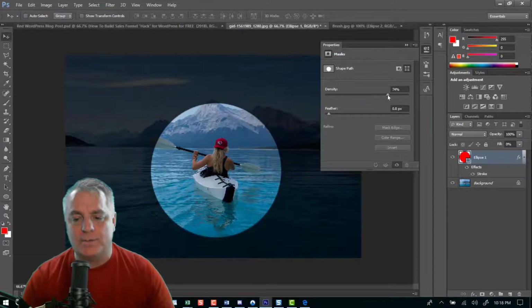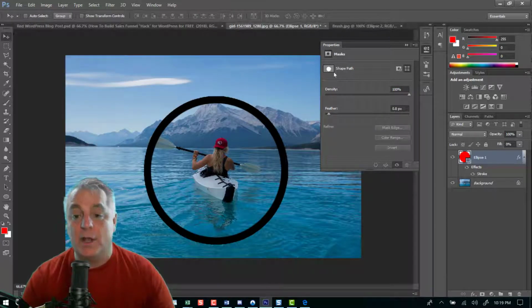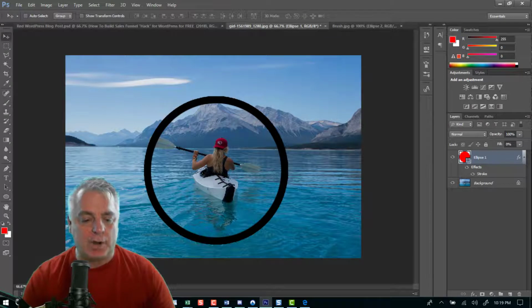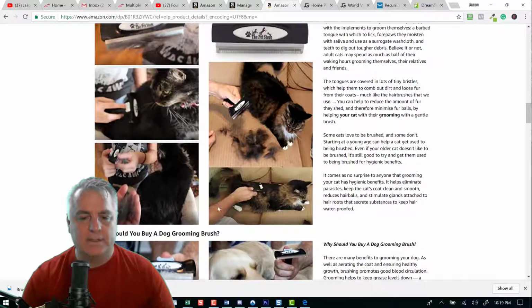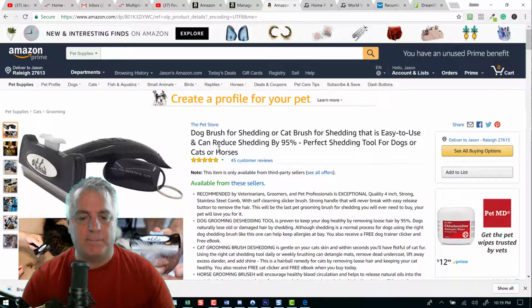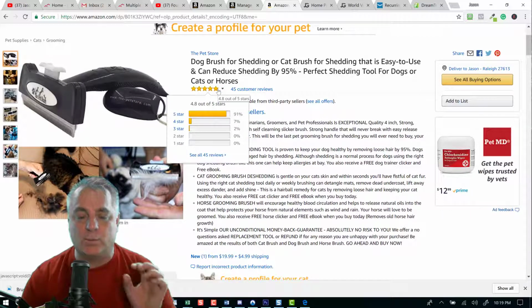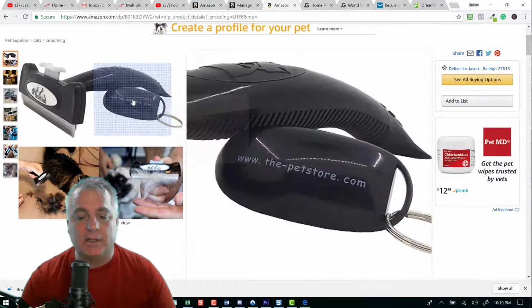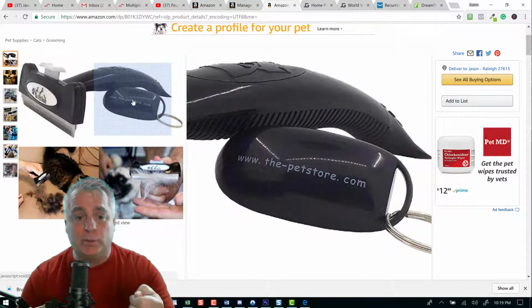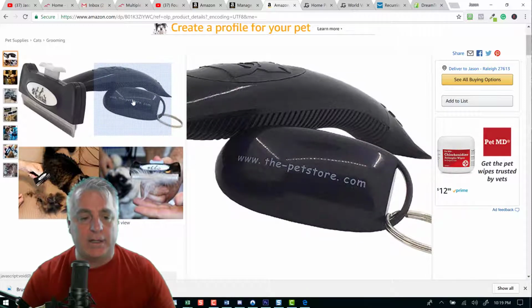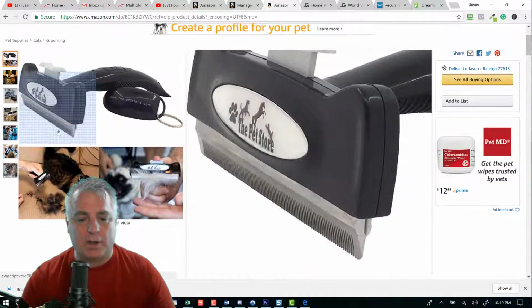Now, I want to show you something that you can do on a product. I have a product on Amazon called the Pet Store, and it's a pet grooming brush. It works great on cats and dogs, and let me tell you, it works like a charm. I've got 45 reviews on this product on Amazon, 5-star rating. It's one of the best out there. You get a dog clicker with it or a training tool. You click and it trains your dog or your cat, and that's the actual product right here.